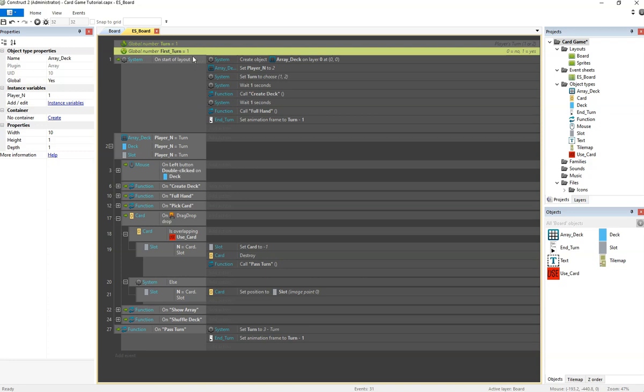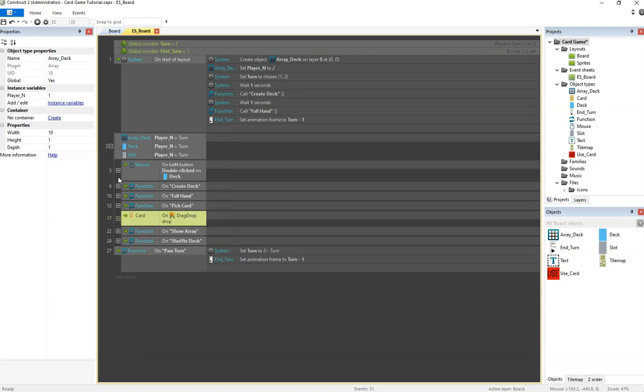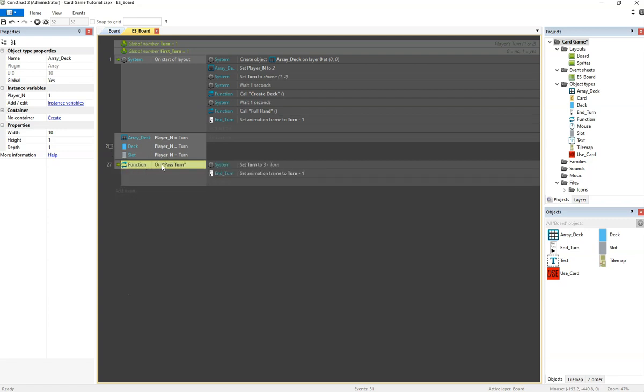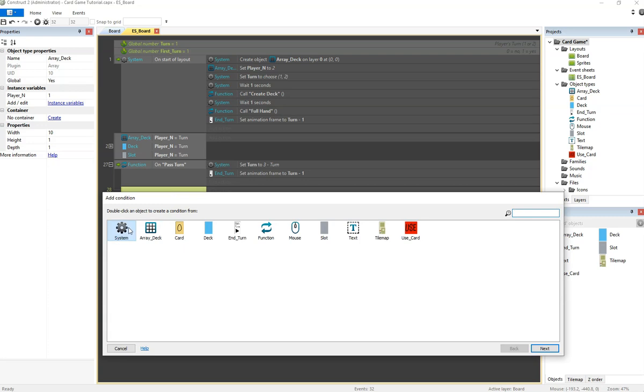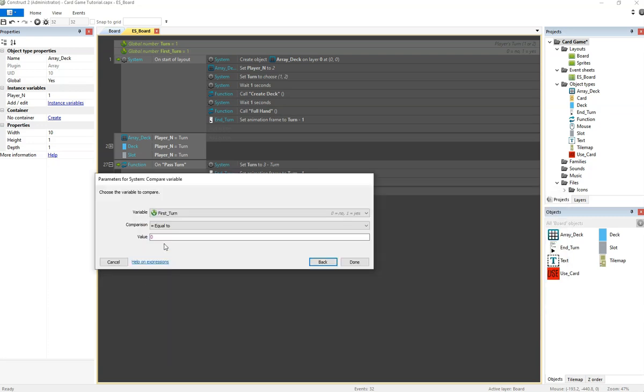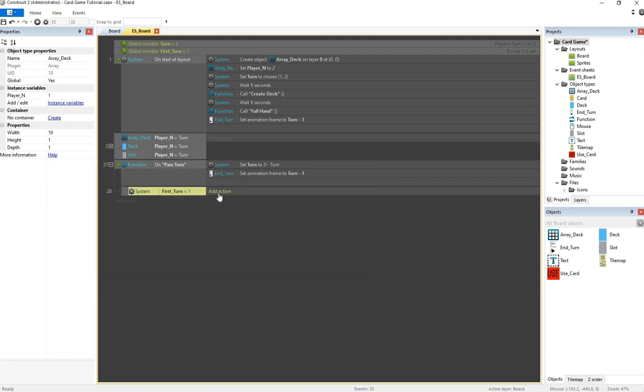Okay, so now that we have this first turn variable inside, let's close it again. Inside pass turn, we make a sub event, and we check if it's the first turn when we pass the turn. Compare variable: if first turn is equal to 1, what do we do?